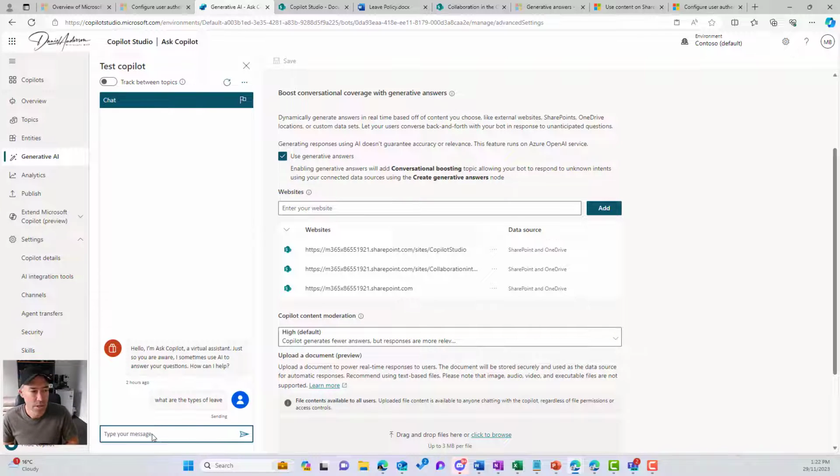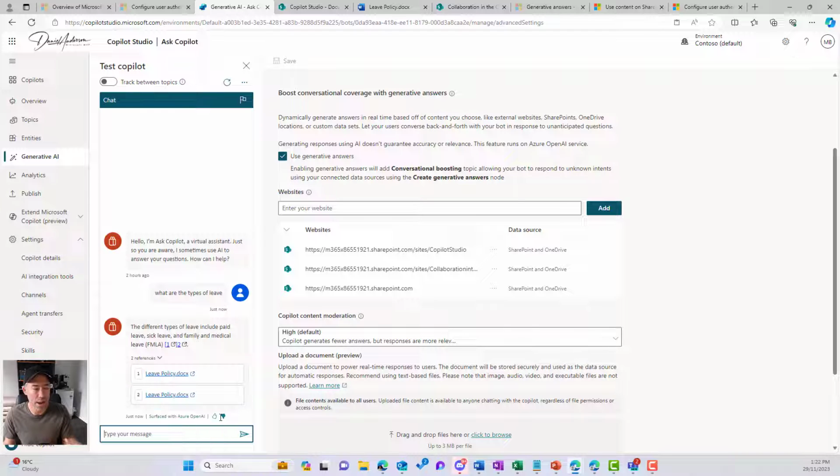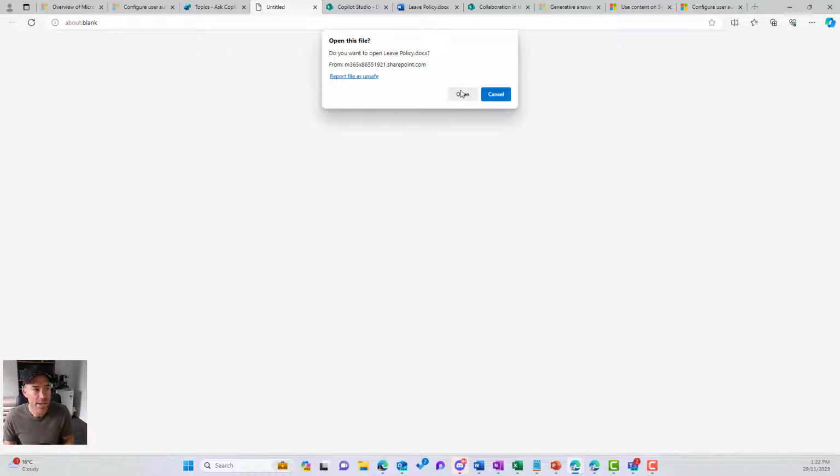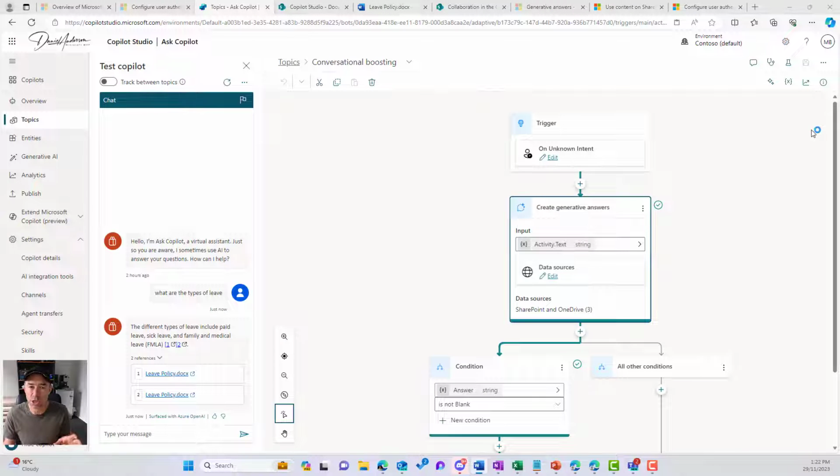And we'll hit enter. It's now sending it across to our Copilot, and what will come back is our generative AI response here. Now you can see that it's come back with the different types of leave, and we've also got some citations here, and it links us directly to that document. So if I click on this link here, we can see that it's going to open that document for me, so that I can look at that document if I want to as well. Now, that's out of a Word document.